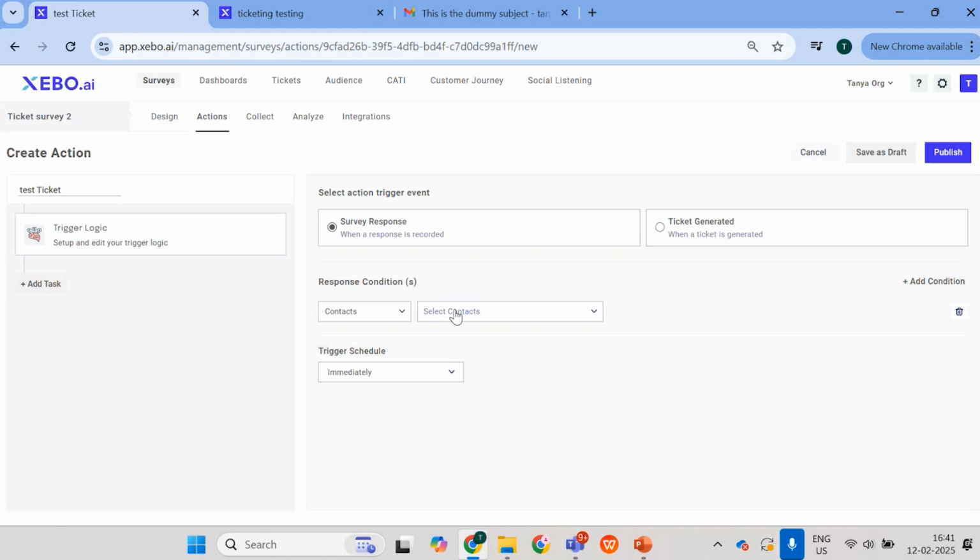Now, once you have done this, the next step is to add task. Let's say I am just adding a question here that if 0 to 6 rating is selected, then the ticket or any action has to take place, right? Once you click on add task, you can then just decide what task you want to start.